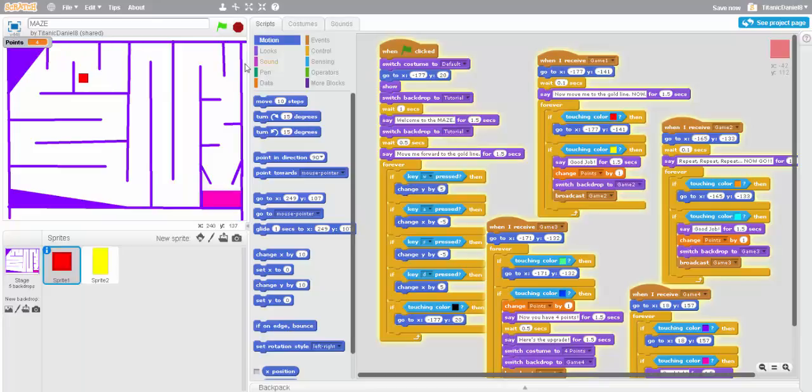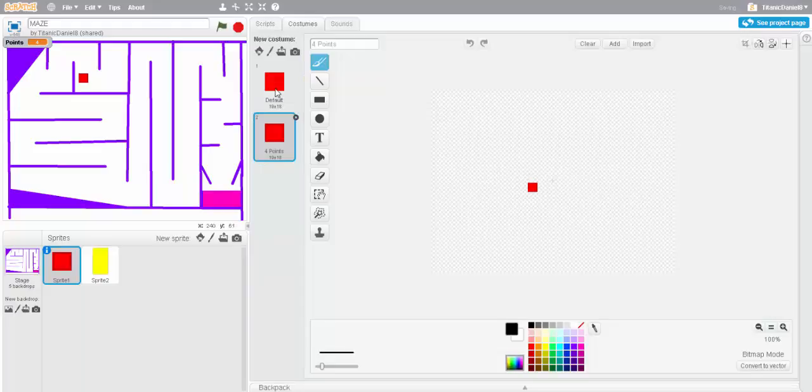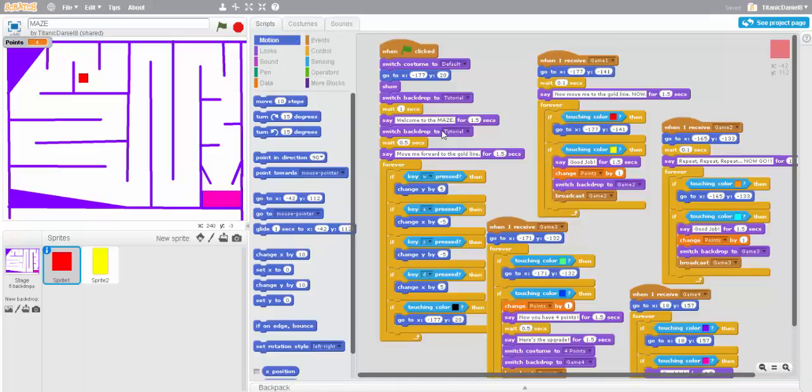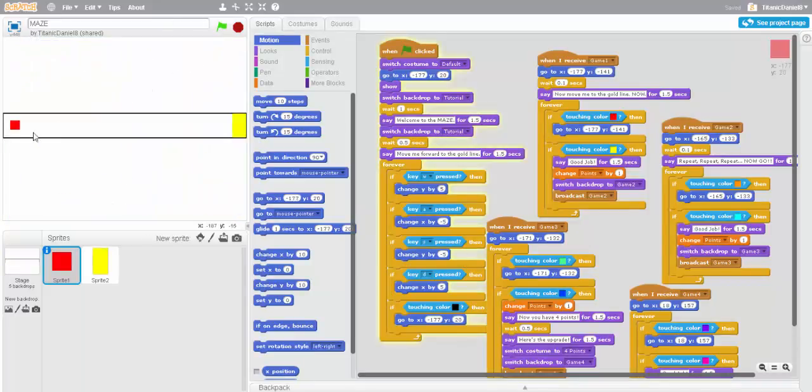So let's look at the code. Stop this. When green flag clicks, switch costume to default. Now if I go into costumes here, you'll see these are the costumes. And you want to switch it to default every time it starts up a new game. And then go to those coordinates, and we've seen those coordinates before. And then we want to show it, of course, and switch the backdrop to tutorial. So you want to name your backdrops just so it's a little bit better.